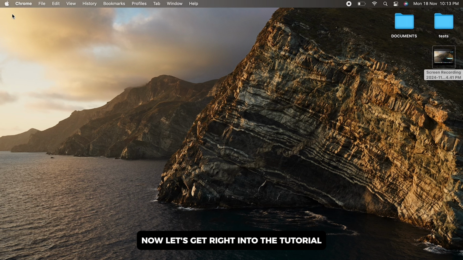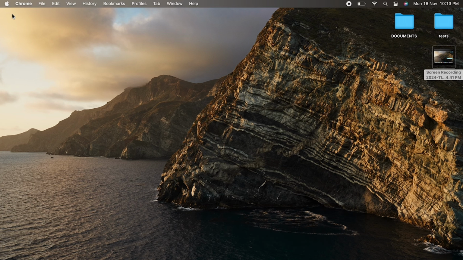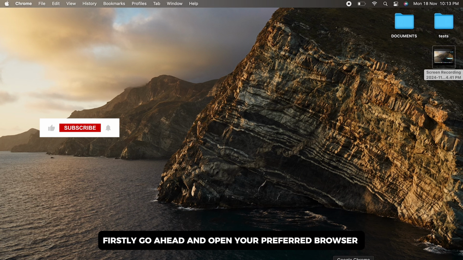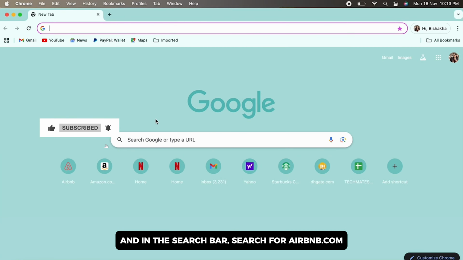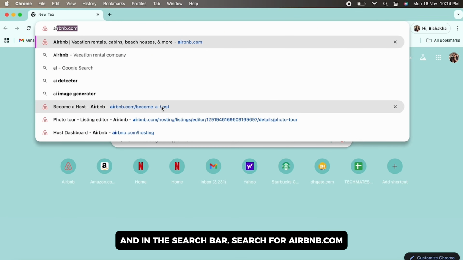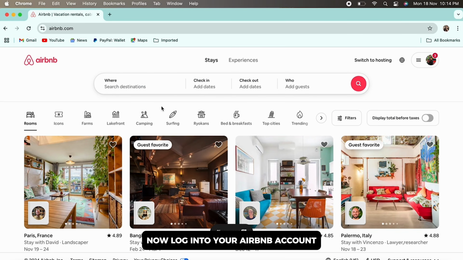Now, let's get right into the tutorial. Firstly, go ahead and open your preferred browser and in the search bar search for airbnb.com. Now, log into your Airbnb account.